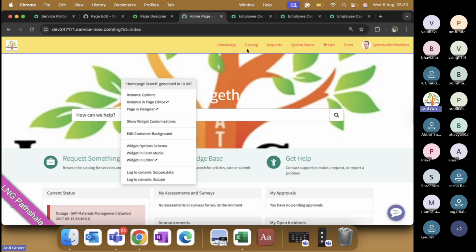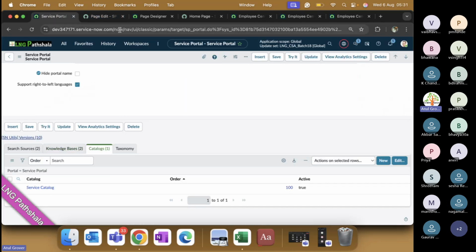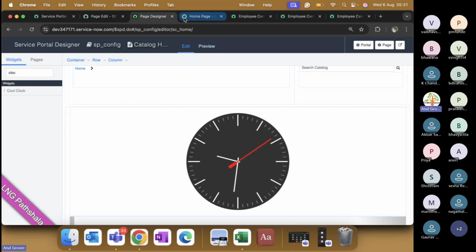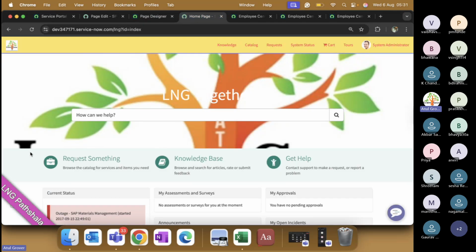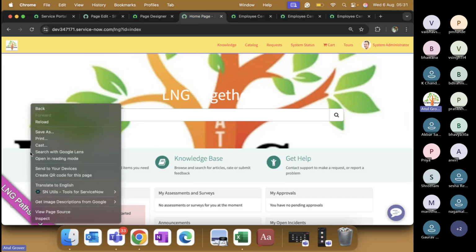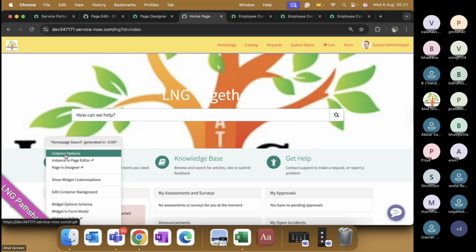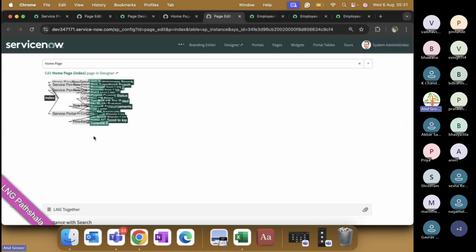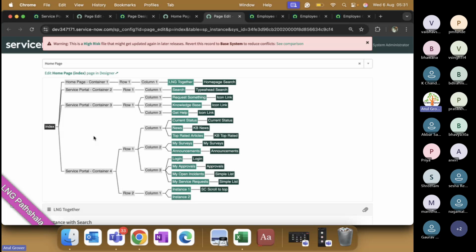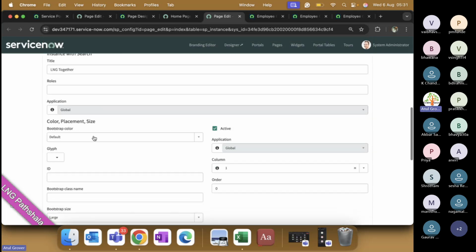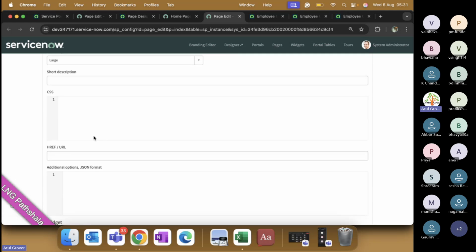If I want to open this one, or I want to see more information, but I'm not sure where to go in the service portal configuration. So what you can do, you can just come back on the portal. You can just Control, Command, right click, and you can see it here. Instance in the page editor. It will open this page into the page editor. Now you can see how big is my index page. And then you can make changes accordingly in this particular page.